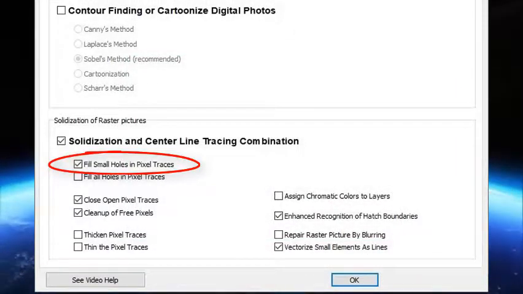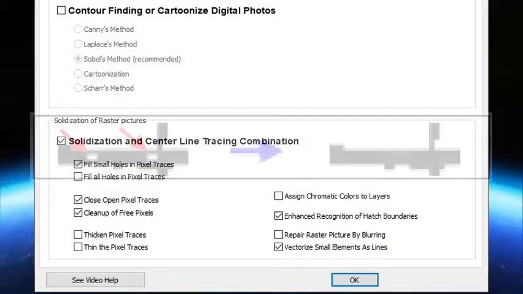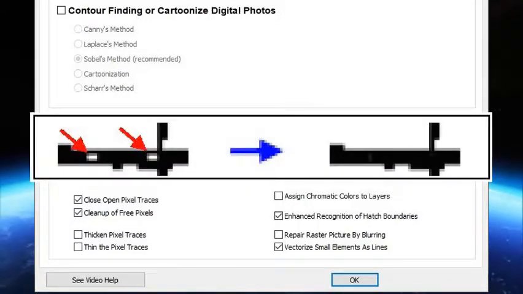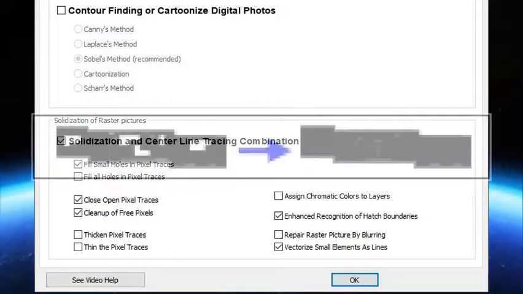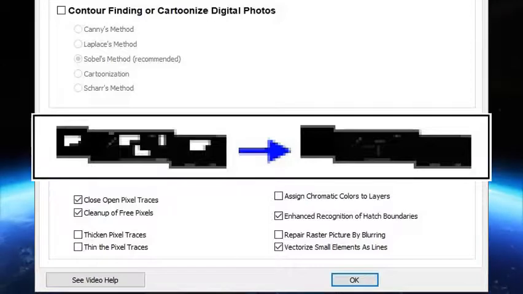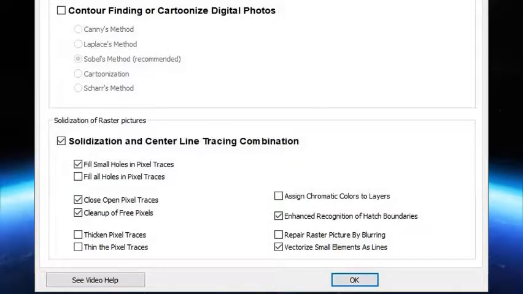Fill small holes in pixel traces. This setting fills the small holes in the pixel traces. Fill all holes in pixel traces. This setting allows all holes in the pixel traces to be filled.